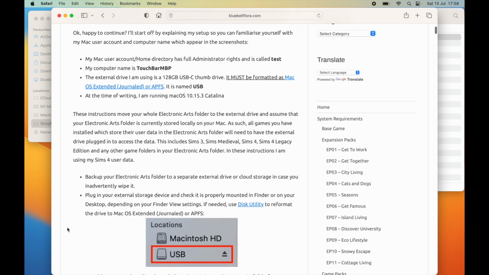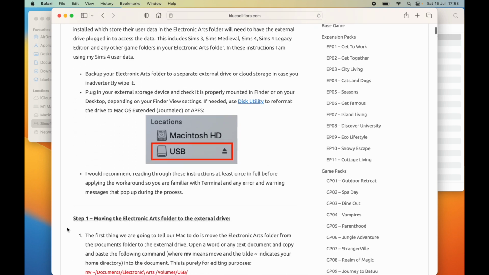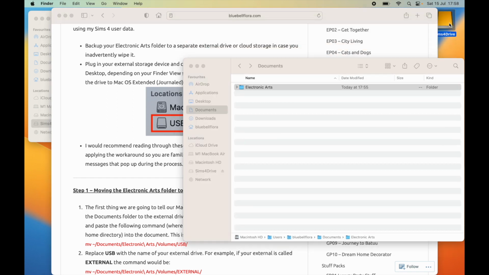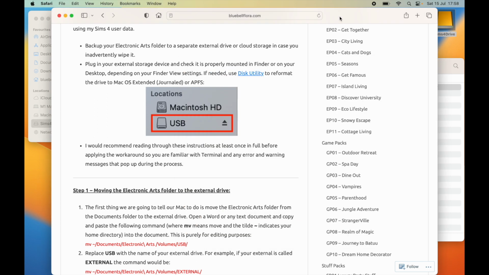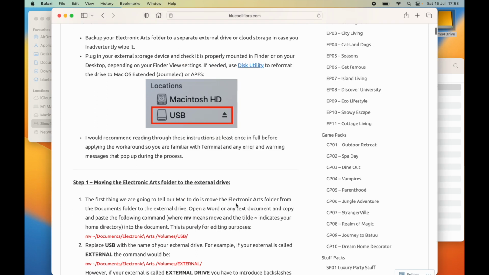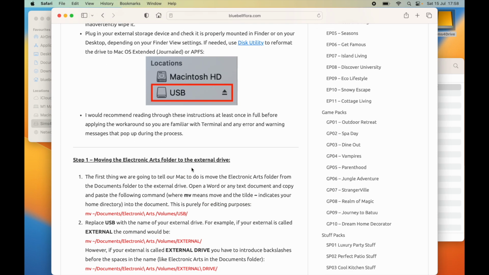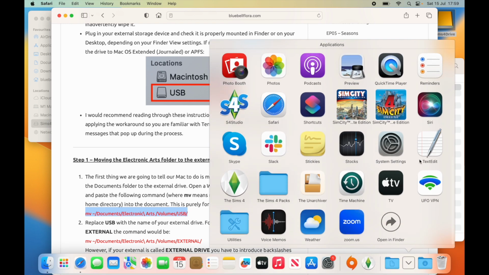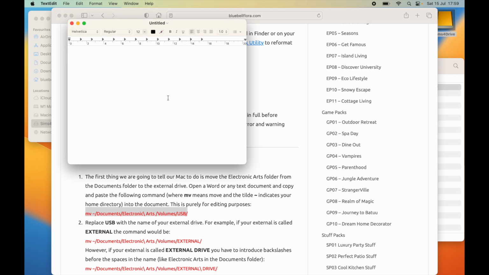Once again, read through this, make sure you're familiar with it. The name of my external drive in the instructions is USB, but obviously now we've actually called it Sims 4 drive. The name is irrelevant really, just make sure you're using the right one. So, step 1, we're going to move the folder. So we're going to copy that command, and we're going to paste it into TextEdit. Nice simple document there.